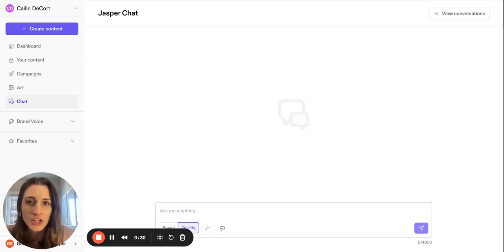And so whenever you log into Jasper, you are going to see chat on this left navigation bar. We're going to start here, but then I'm also going to show you how you can use Jasper Chat within a document to move content over as you're creating content.